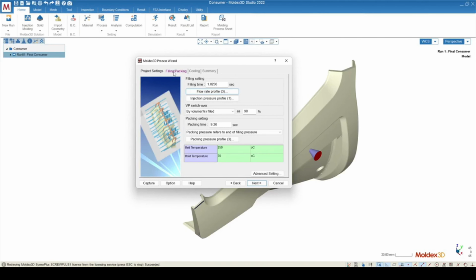Going to the next tab, filling and packing, the first parameter that we see up top here is the filling time. I'll just set this to 1 second to make the math a little bit easier. Filling time is not necessarily a constraint on the simulation, but rather a target for the simulation. What this filling time dictates is the initial flow rate of the material through your melt entrance.